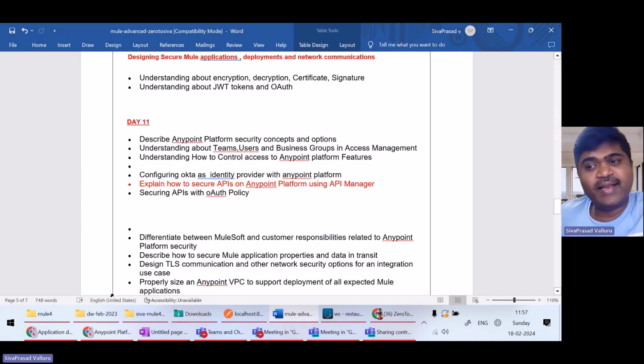We are in day 11 of this advanced Mule training. In an earlier video, you understood how to use Okta as an identity provider. If you have not watched it, please go and watch it so that you'll get a clear idea about Okta. And now I'm going to explain how to secure your APIs using OAuth policy.